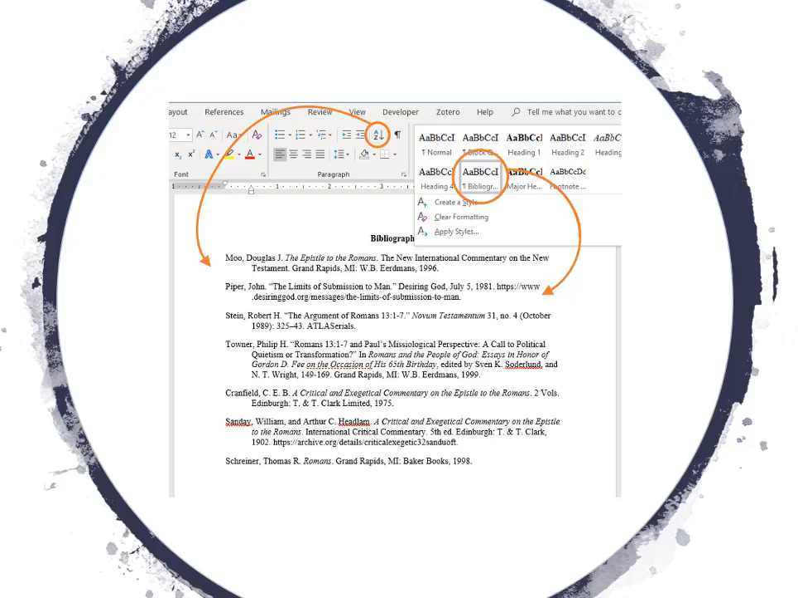Copy and paste your list of sources onto the bibliography page. Attach the Microsoft Word style for bibliography and alphabetize using the sort button.